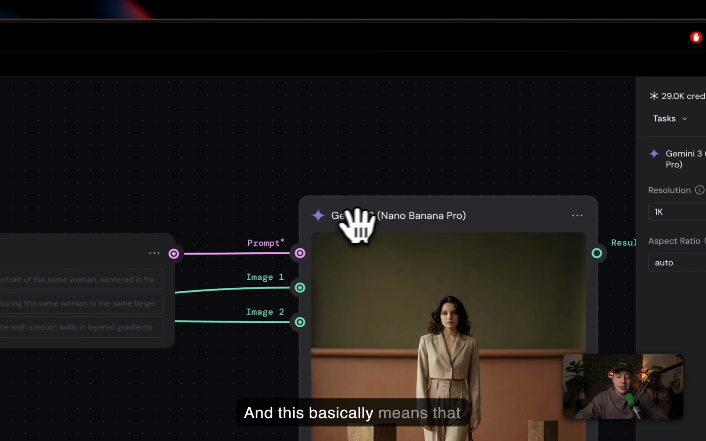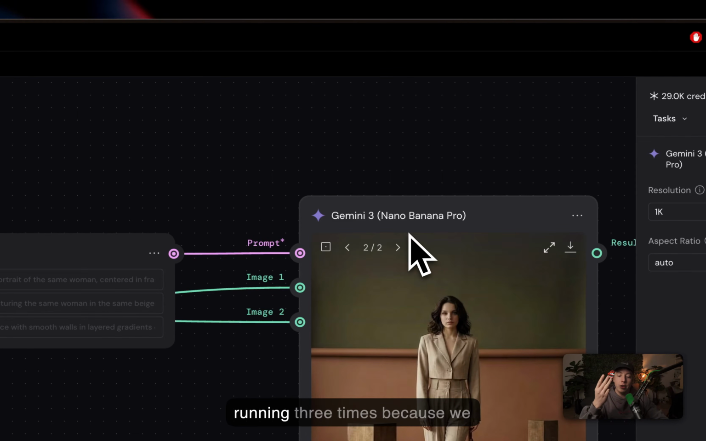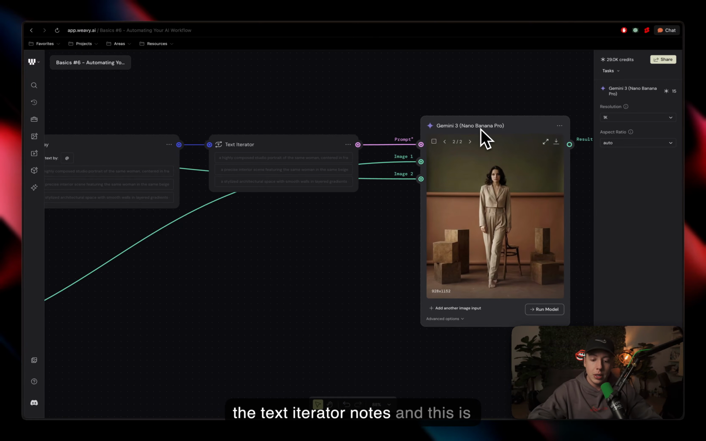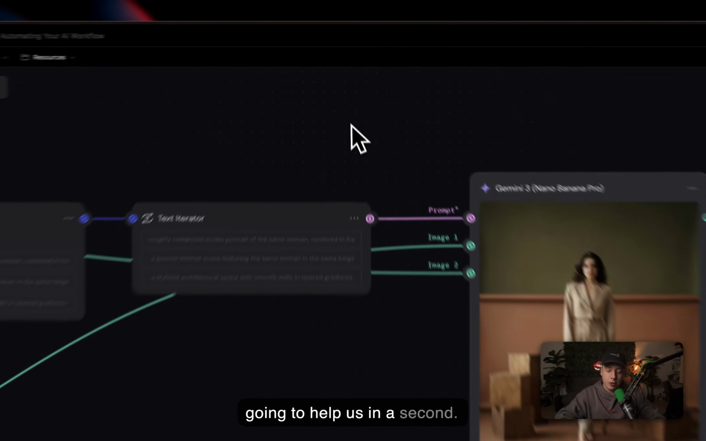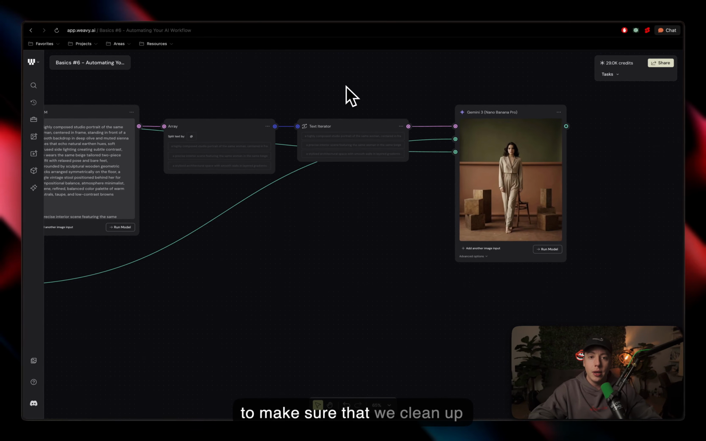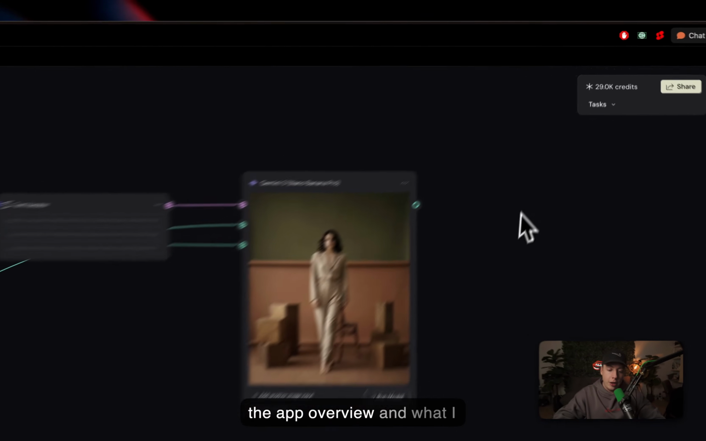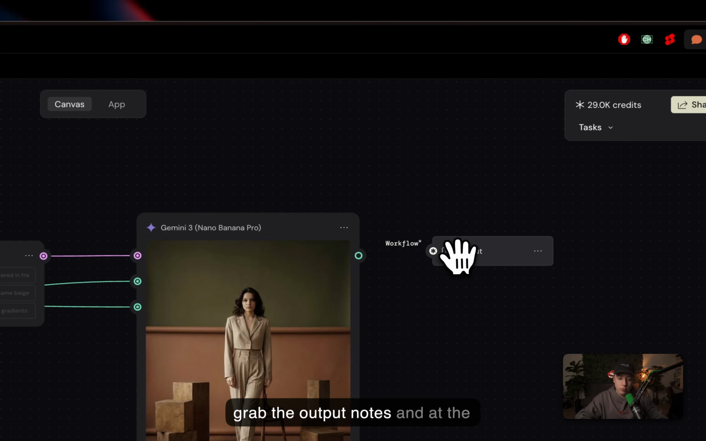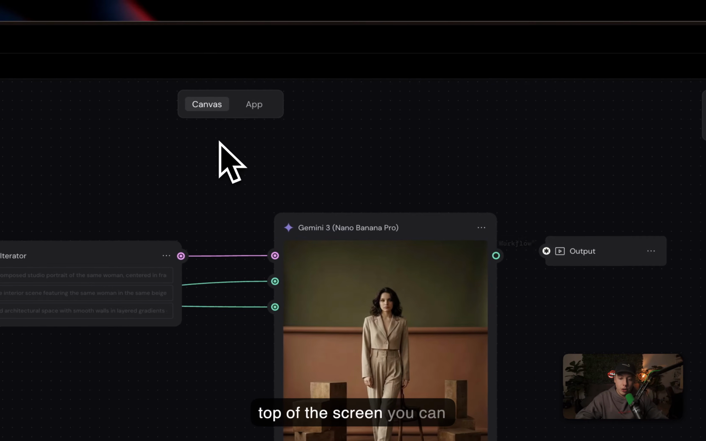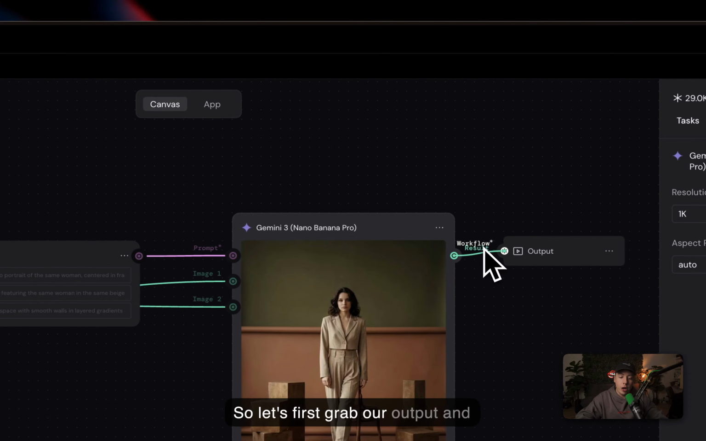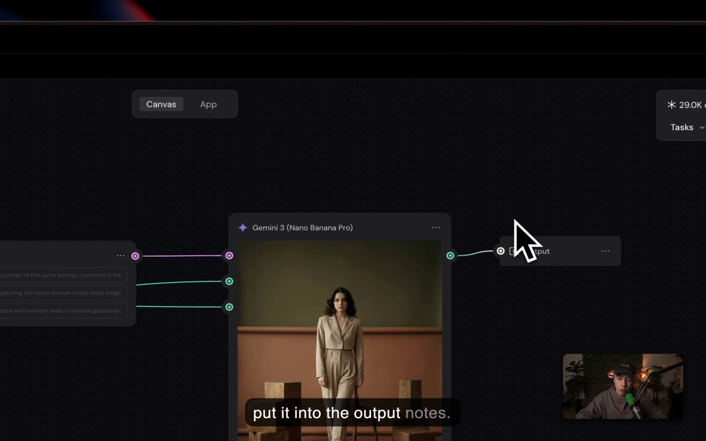This basically means that this single node is going to be running 3 times because we have 3 different prompts in the text iterator nodes. And this is going to help us in a second. What we want to do is make sure that we clean up the app overview. Let's say we grab the output nodes. At the top of the screen, you can already see the option to go into the app. So let's first grab our output and put it into the output node.